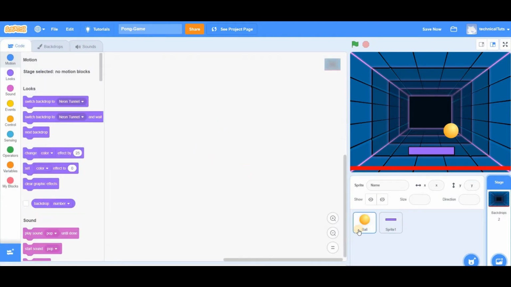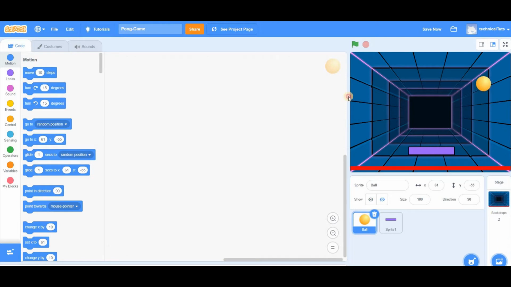So this is the ball that should move randomly across the screen, and this paddle should move as per the mouse movement. So this is our target to be done. And for this ball, if it touches this red line, the point should be lost. So first let's code the paddle to move as per the mouse movement. We'll rename the paddle as paddle, and this is the ball. Okay, perfect.